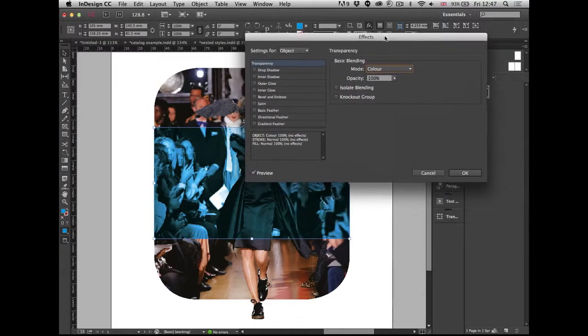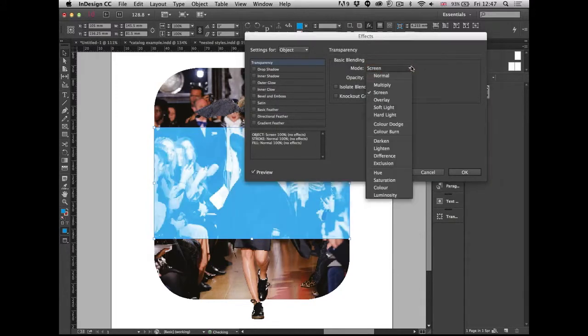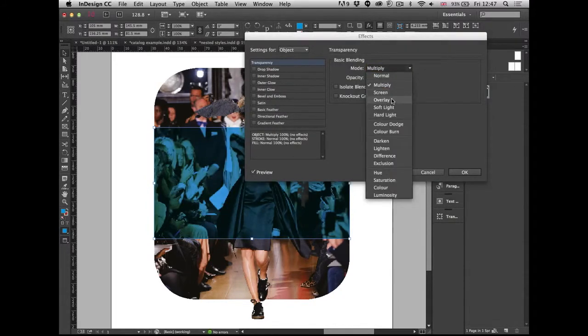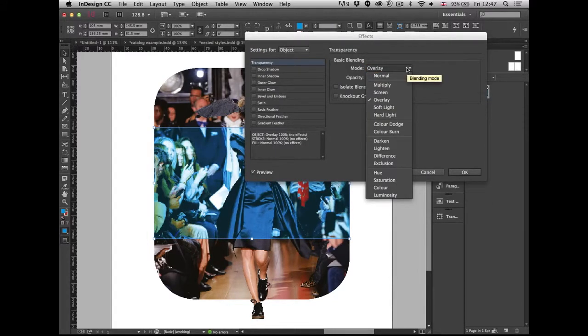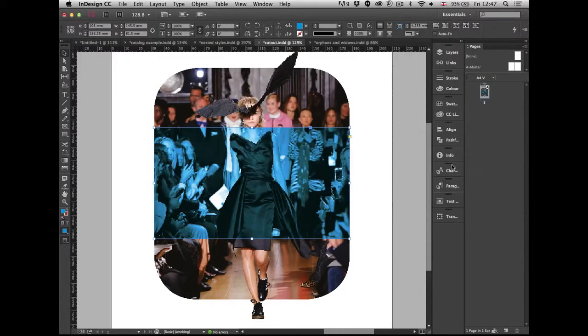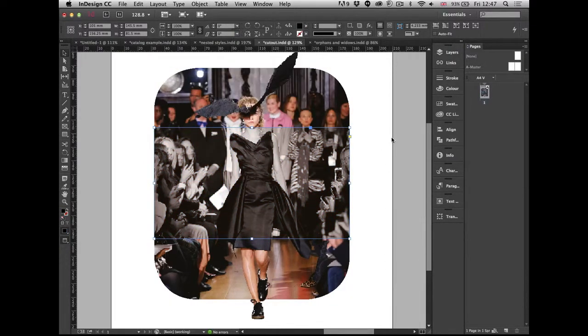And the cool thing about this is that you can always change the opacity of the blending. You can also change the blending itself. You can use screen, multiply, all kinds of different effects there. And you can also turn an image into black and white or grayscale by setting this one to saturation. Or actually, sorry, you can use color and then just change the color to black. And that creates a black and white effect.